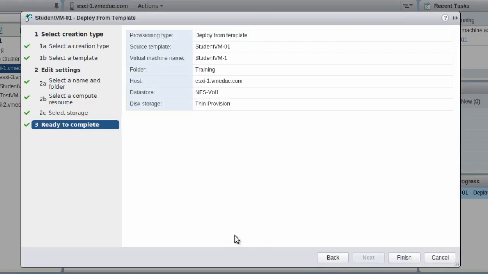And you can see the little summary here. It says that I get to deploy this from a template. Here's the name of the template. Here's the name of the virtual machine itself, and the folder where it will be stored, the host, data store, disk storage. I'll click Finish.